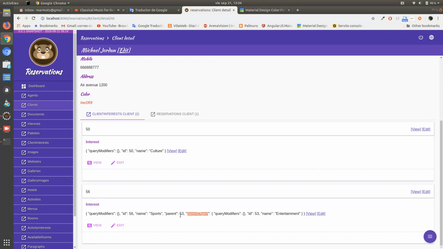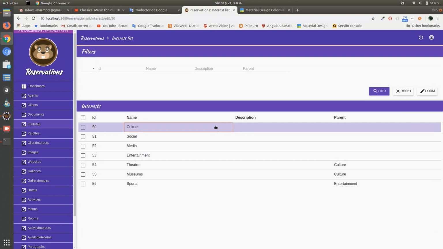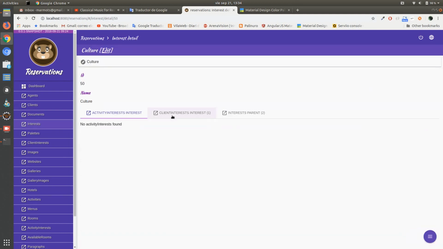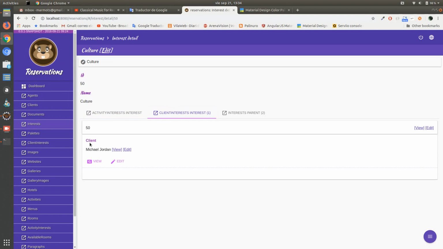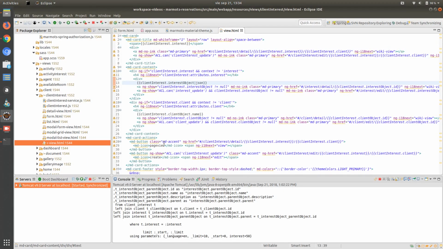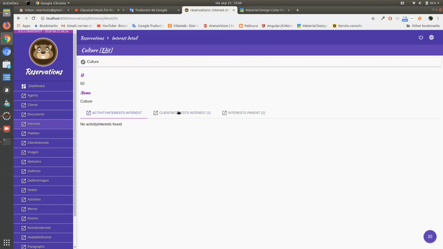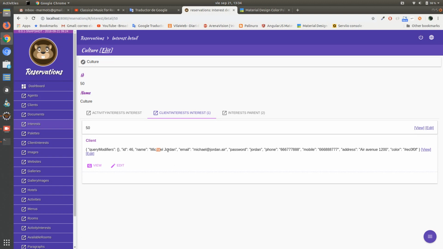So you can use all the information here to display this view. And this view is used, for example, in the interest culture view. And we have Michael Jordan, and here client object JSON. We have all the information from Michael Jordan. So we can add all the information from here to display in the field.